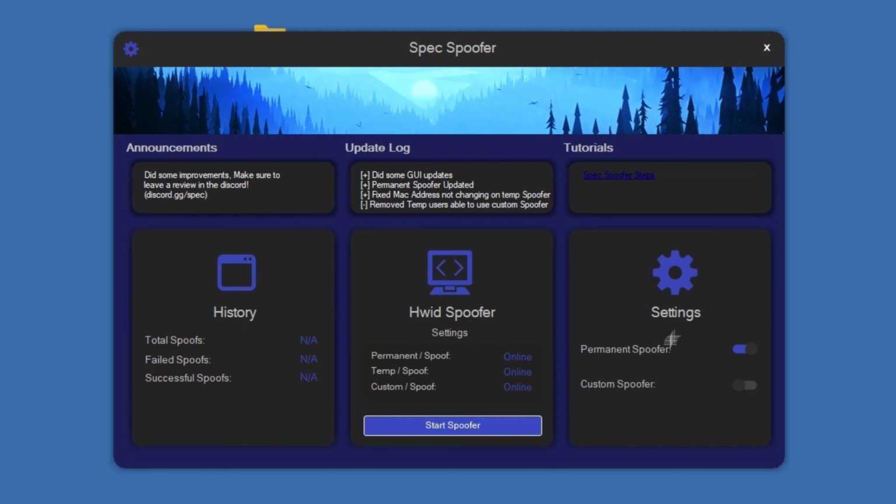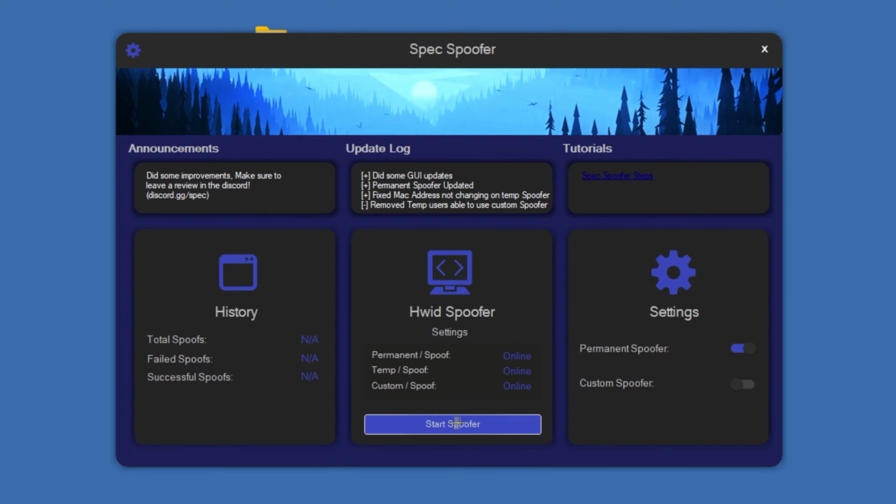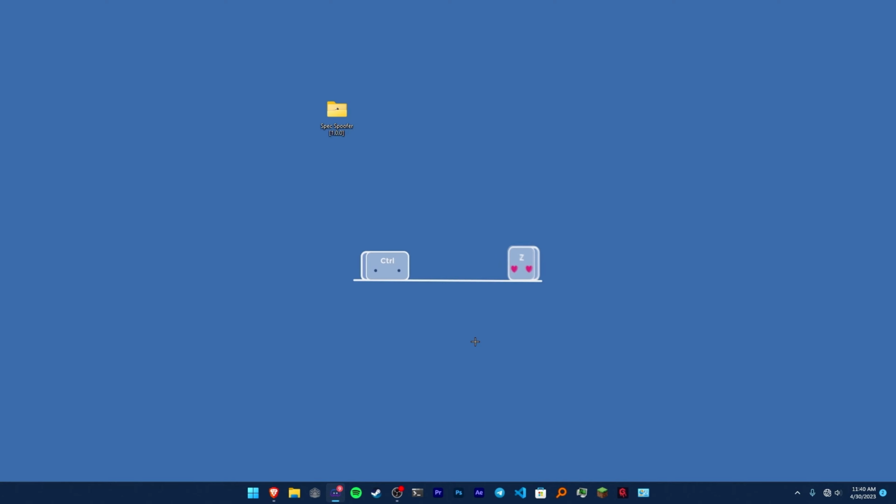But after you've got those enabled, you can just press start spoofer and this will pop up. And once the software is done spoofing, it'll simply just close out and you're ready to go.